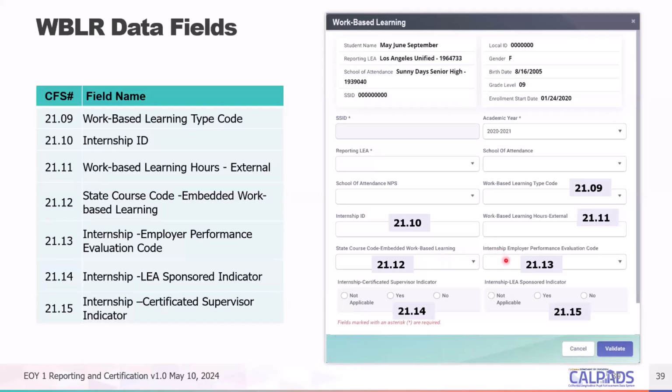We then have internship employer performance evaluation code. This is a coded value representing the student's performance in the internship as evaluated by their employment supervisor. We have the internship certificated supervisor indicator, which indicates whether the internship was part of a program supervised by a certificated staff member of the school, the district, or the county. A Y would indicate that the internship was part of a program supervised by the certificated staff member, and an N would indicate that it is not.